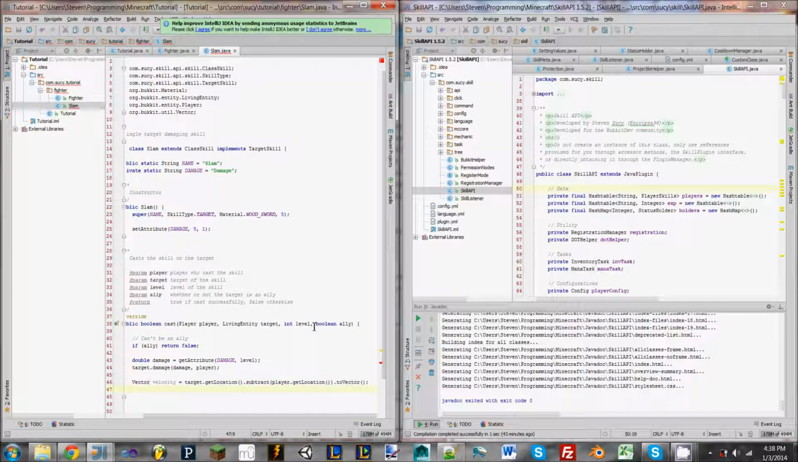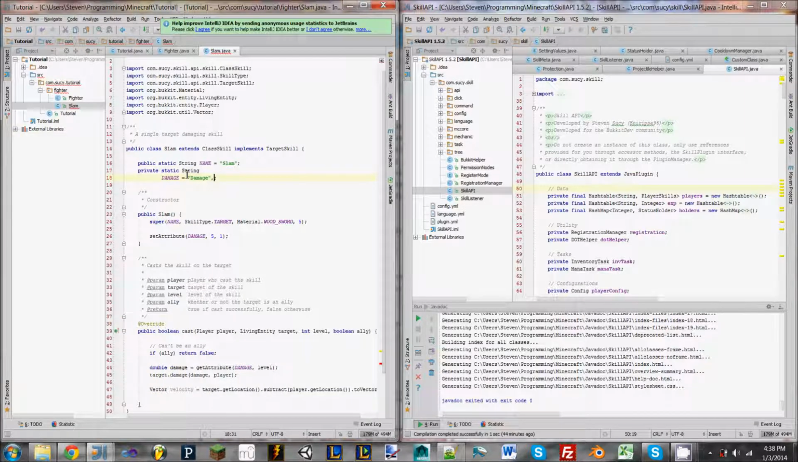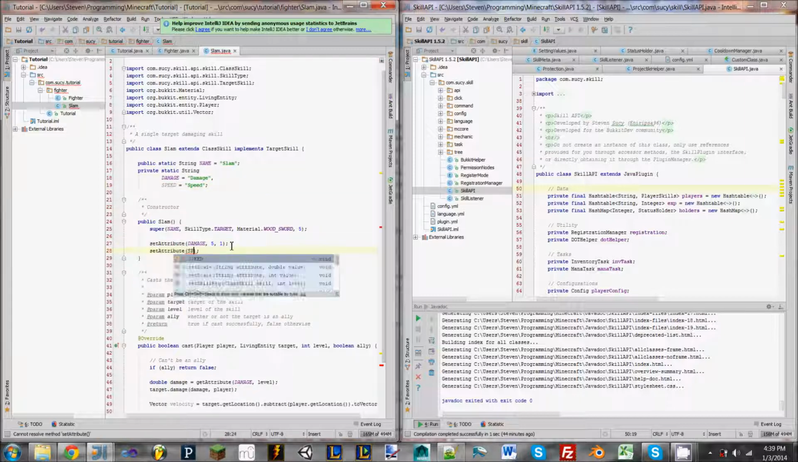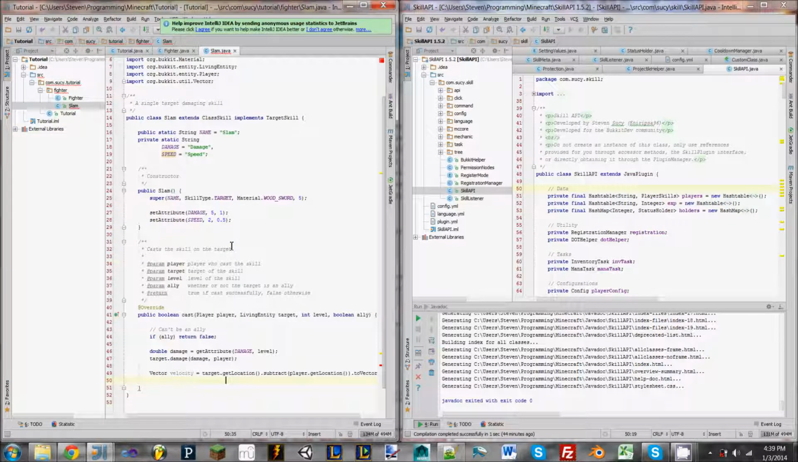Alright, once you have that, now you want to set it to a certain speed. Now this could be another attribute that we have, so how fast do you want to knock him back? So along with damage, I'll add speed up here, and set it along with damage in the constructor. For the speed, let's set it to, let's say 2 and increase by half every level. Alright, and going back down here, we can get the speed again, so double speed equals get attribute speed at the level.